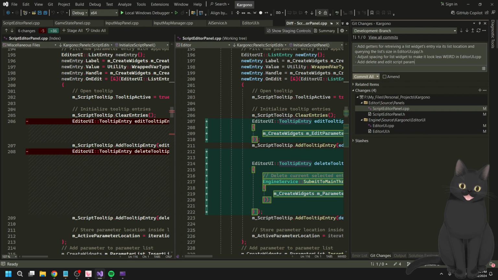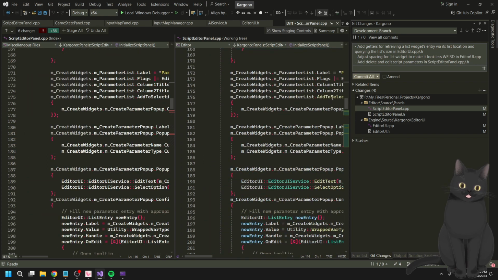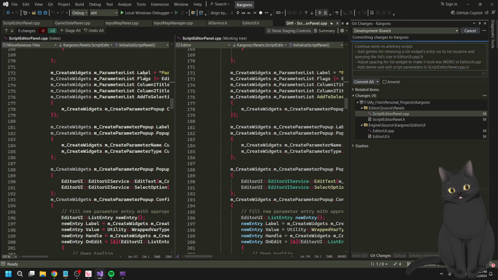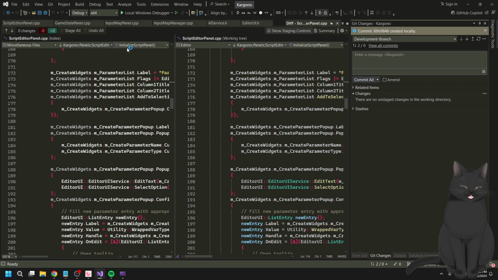Script parameters in script editor panel.cpp/h. Yeah, I think that's it actually. And then call this continue work on arbitrary scripts. All right. There is commit 1.